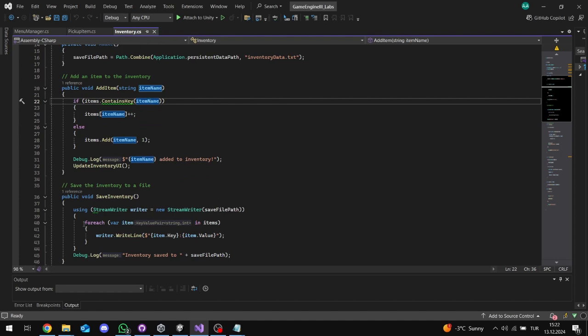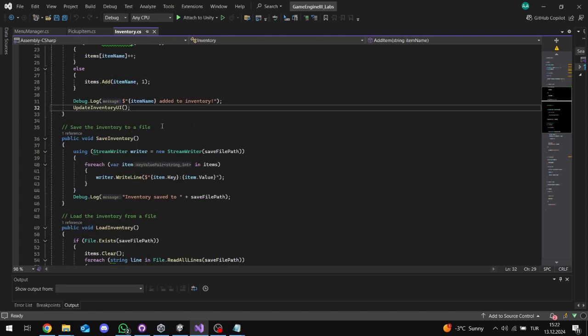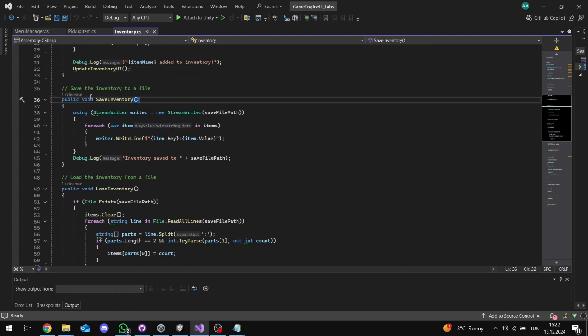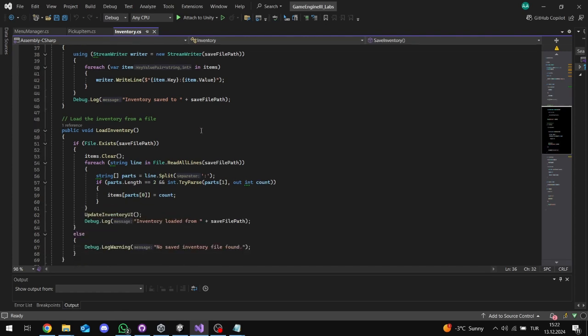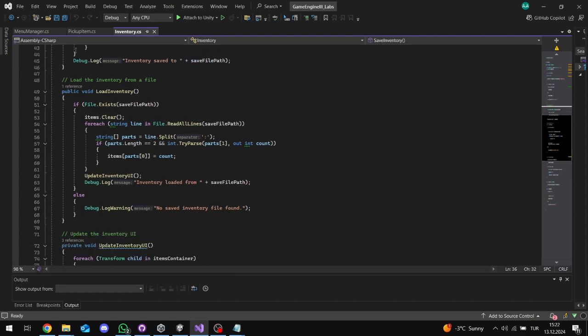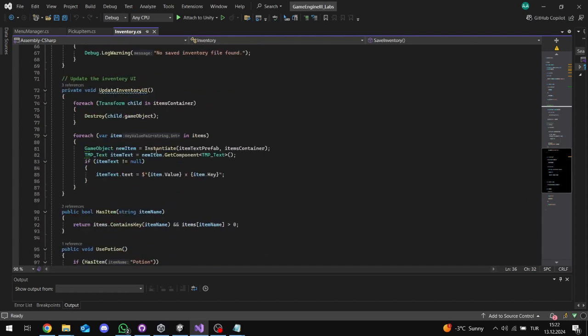Also, when we pick up the item, we update the inventory UI. I will show you. Also, this is how we save the inventory in the txt file, and we load this item list when we say continue game. Also, with this one, we also update our inventory UI as well.